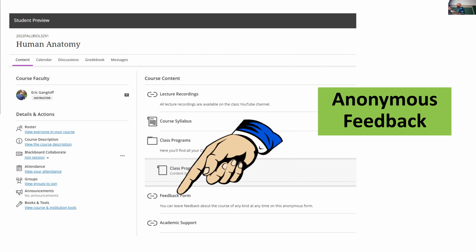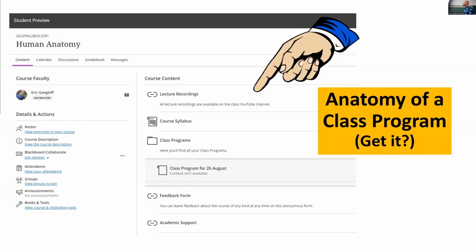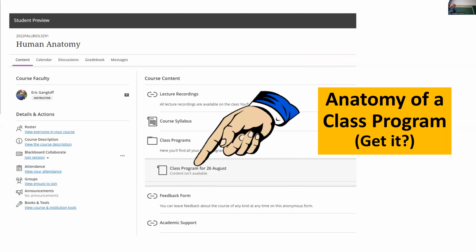Now, this class, those of you that have had class with me before are familiar with this. I create class programs for each of our class sessions. I want to talk about the anatomy of a class program. If you go to Blackboard, you'll see a folder called class programs. In there, you'll find a class program for the 26th of August.